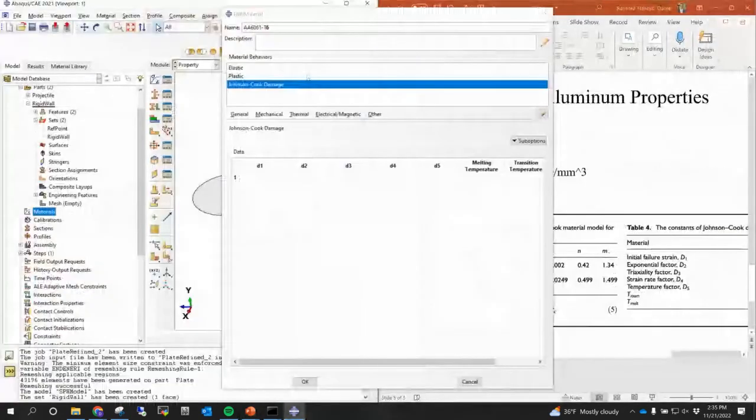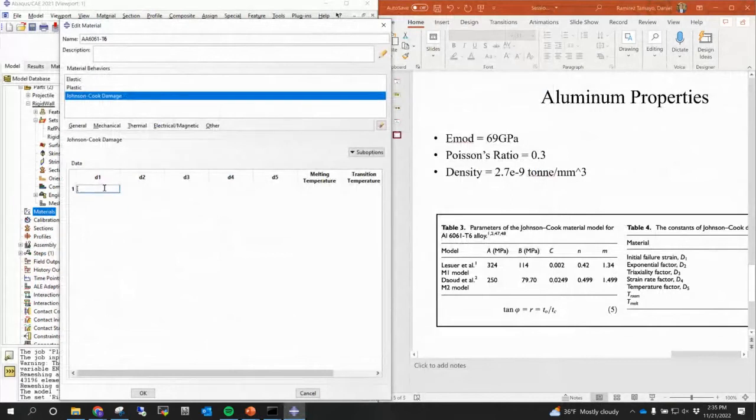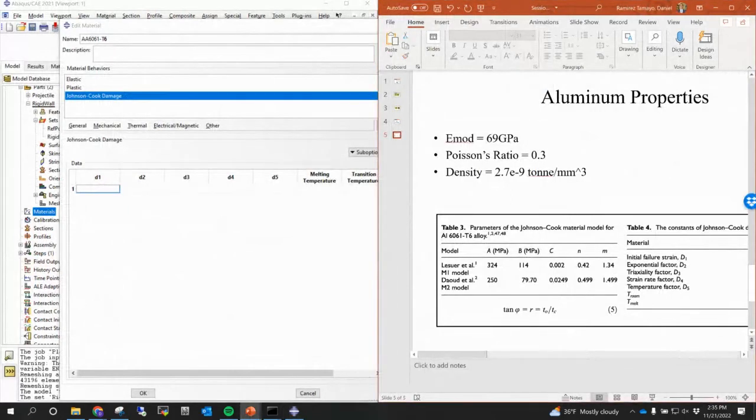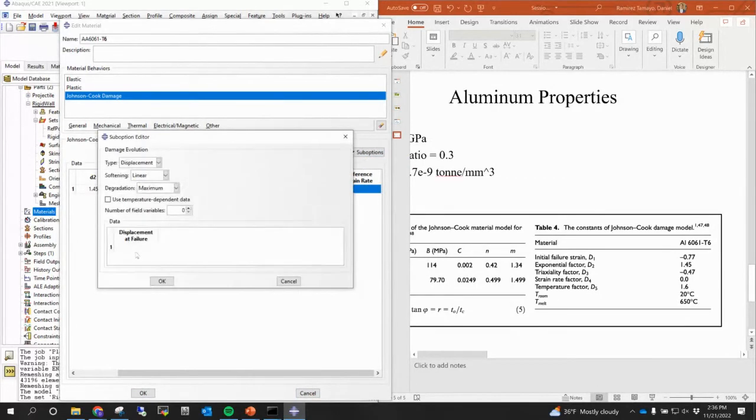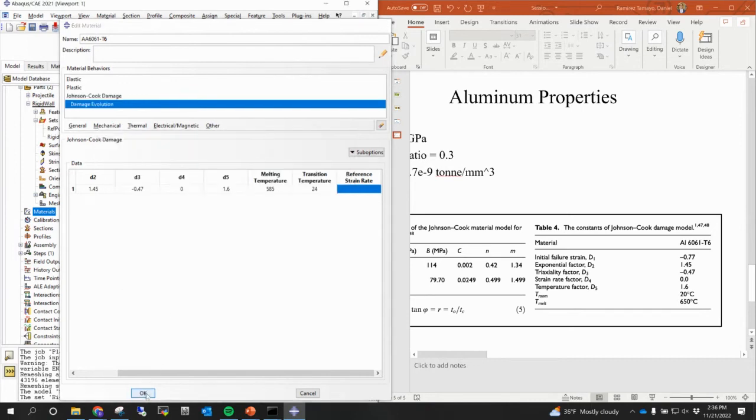So go here. So D1, it's negative 0.77, 1.45, negative 0.47, 0, 1.6, 585, and 24. Don't trust this temperature, it's completely wrong. And I'm gonna add something that is called damage evolution. So basically, after certain criterion is achieved, then those elements are gonna be deleted, all right? So we always kind of use 0.1 for aluminum.